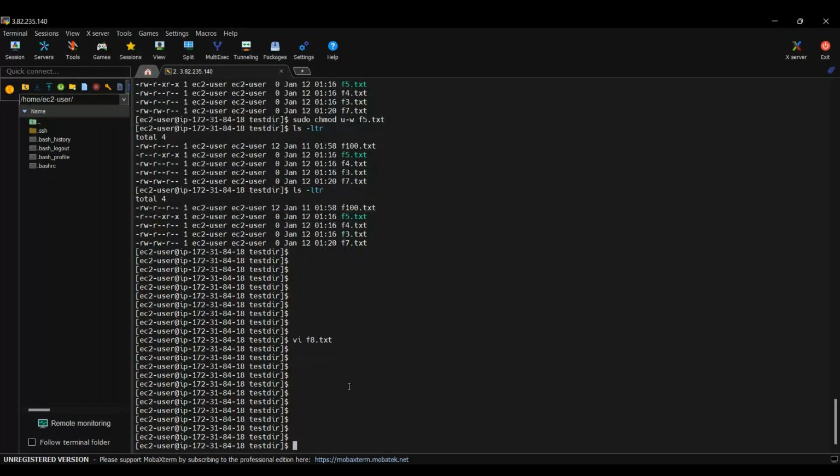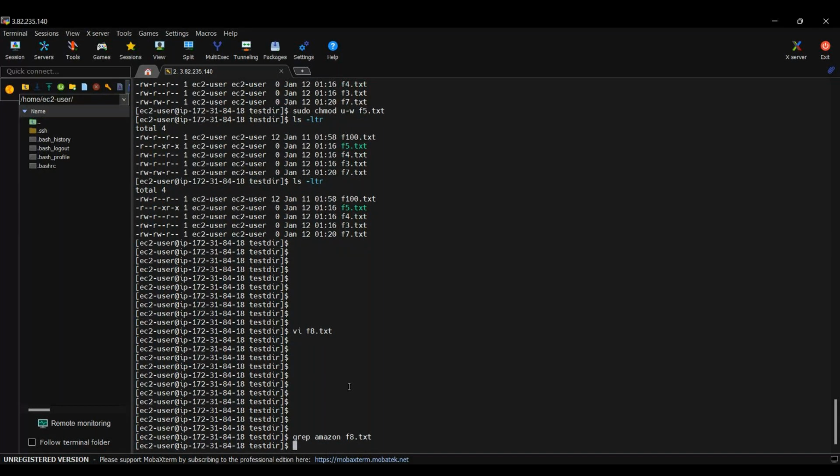So grep is another command which is used to search for a given string in a file. If I'm doing a grep Amazon here on f8.txt, you can see it's not giving me any results.